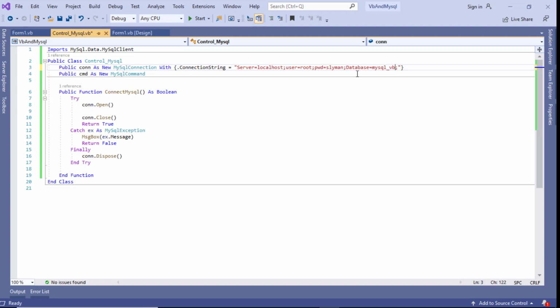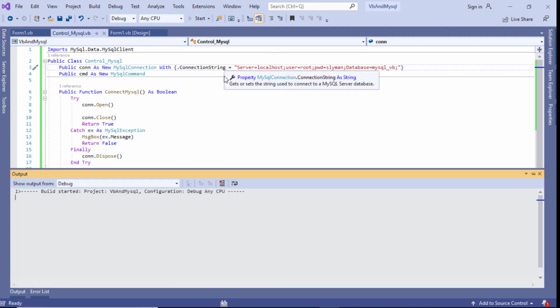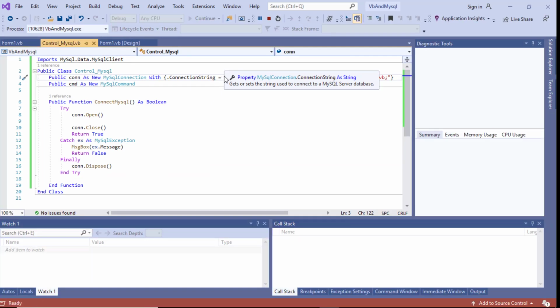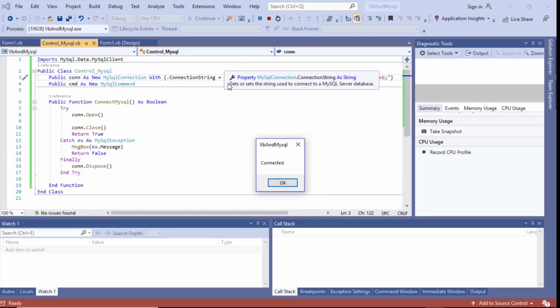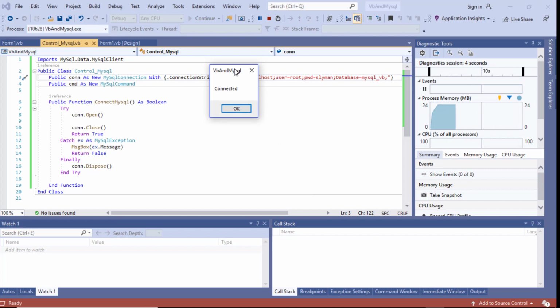So if I bring the B back and we run it, it will connect successfully. So make sure you provide a valid connection string. So now you see it is connected.